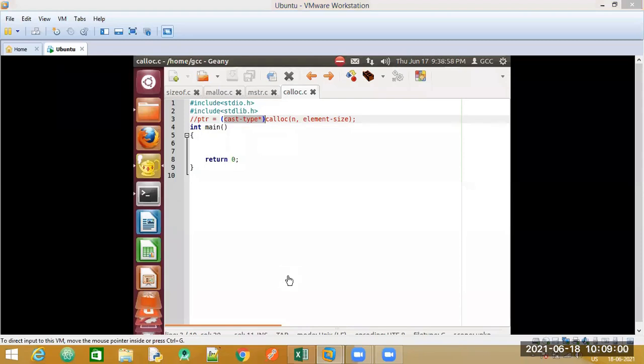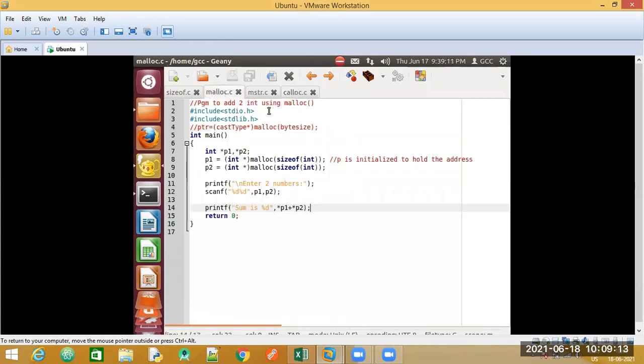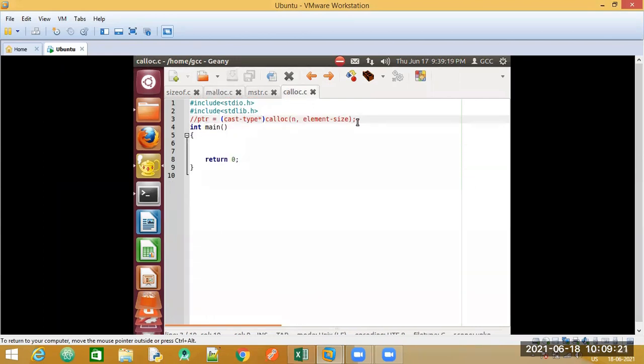So today we will talk about the next part of dynamic memory allocation, that is calloc. Here we have seen the malloc function. This is the syntax, have a look at the syntax. We'll come to calloc now.